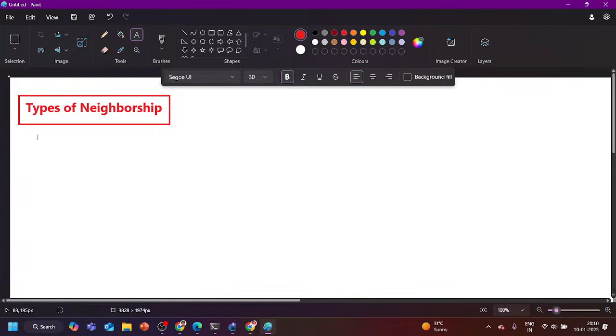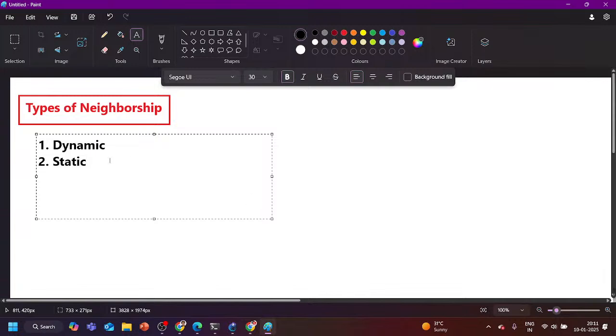Okay. So how many types of neighborship are there in EIGRP? Two types of neighborship are there. First one is dynamic, which we already know. In dynamic, two routers form a neighborship with the help of hello messages, on the address 224.0.0.10. The second type of neighborship is a static neighborship. Whenever you configure a static neighborship, all the messages of EIGRP will be unicast. The router will send EIGRP messages on a unicast address.